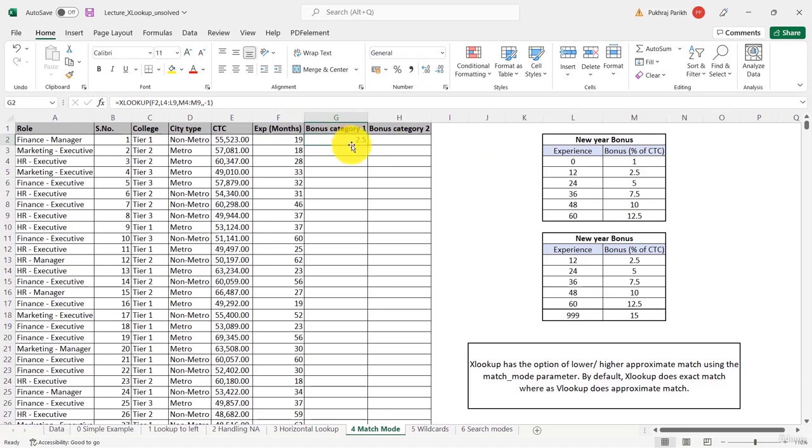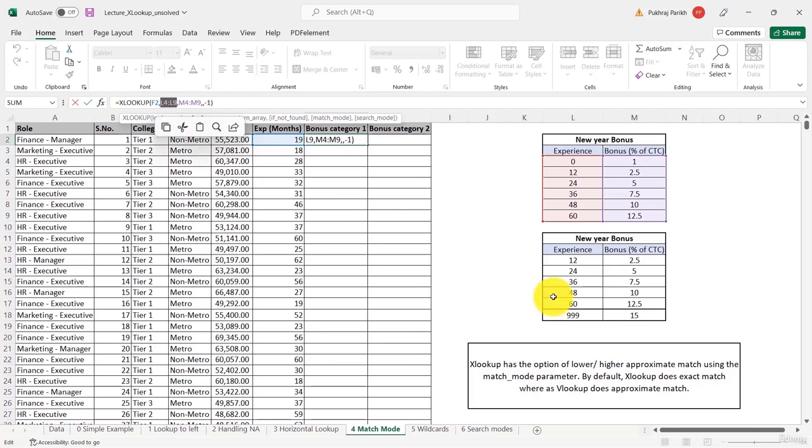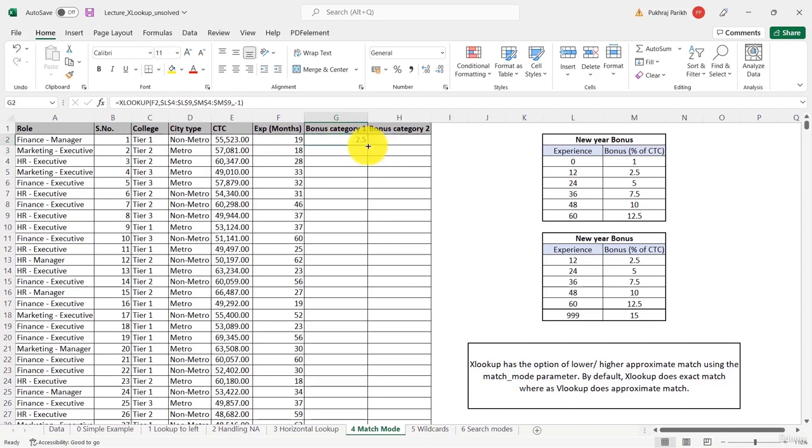If I want to extend this to other cells, I'll have to fix the cell reference here because this array stays the same for other cells also. So selecting this value and hitting F4 adds the dollar signs. Similarly for this matching array also, F4, enter. Now I can double click on this bottom right corner to get all the values. You can check this person who has 56 months of experience belongs to this category, 48 to 59, and correspondingly the bonus is 10%.